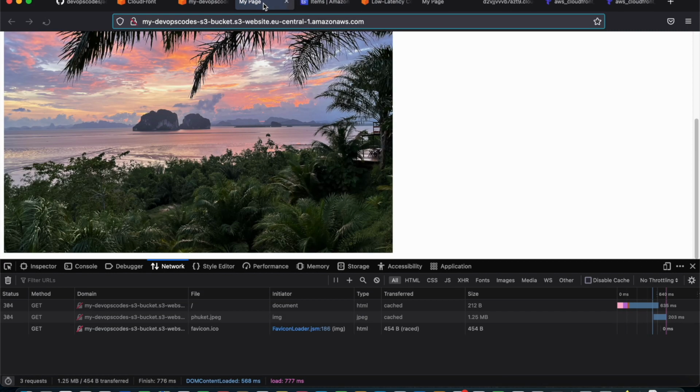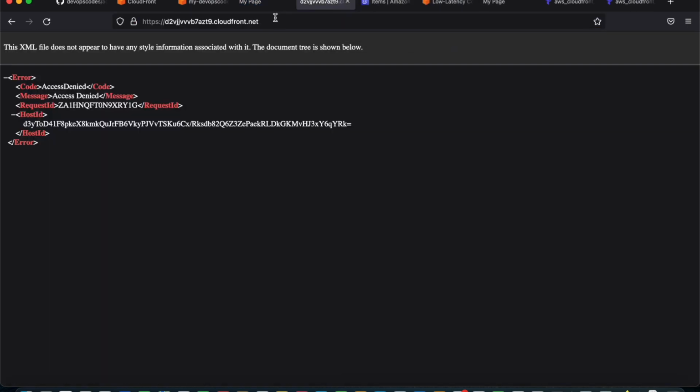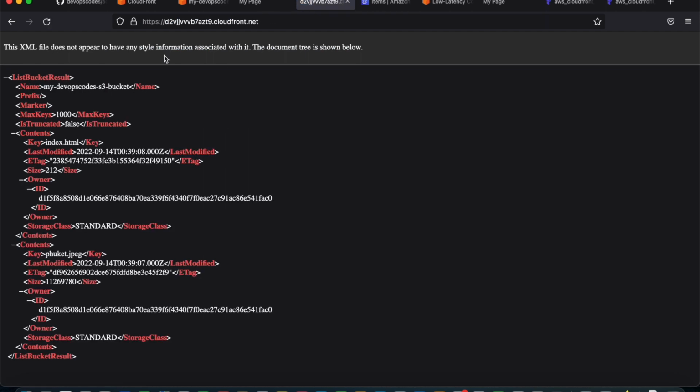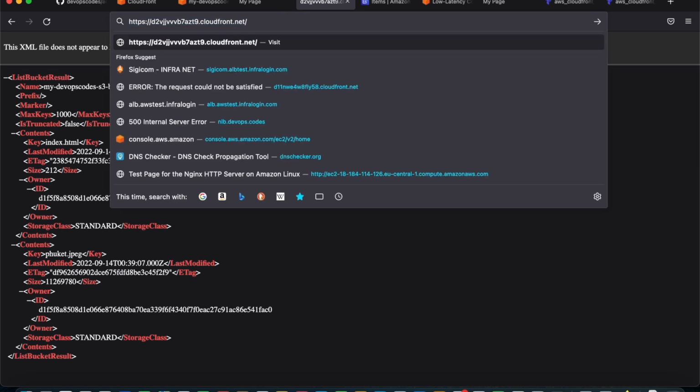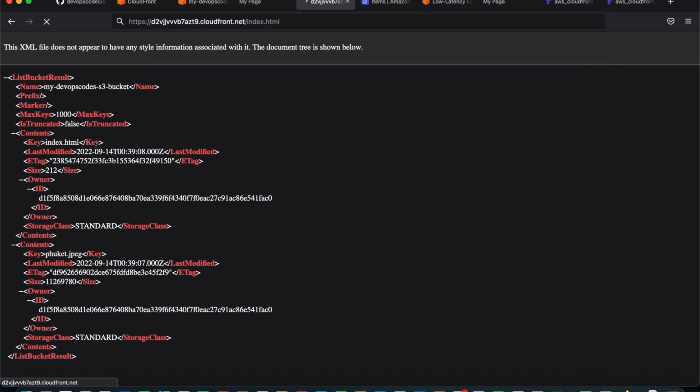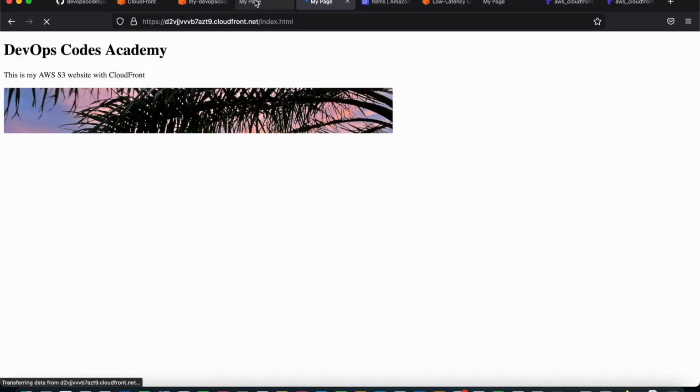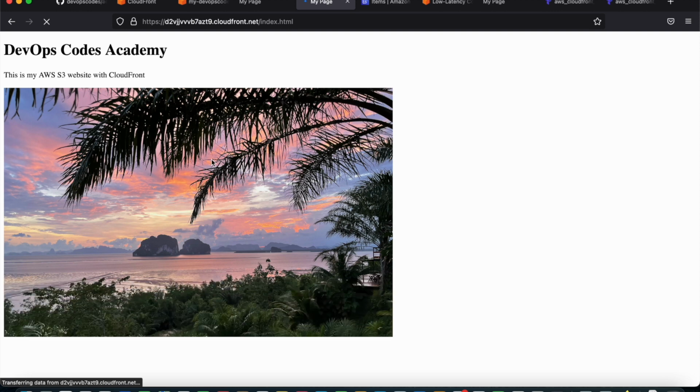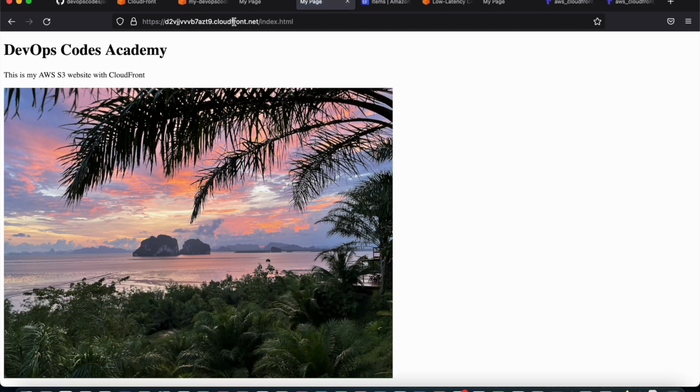This is our S3 link. It's working. Okay, and we have list bucket result. Okay, index HTML, and it's working here. Okay, so we have our CloudFront, and as you notice, the image was downloaded.